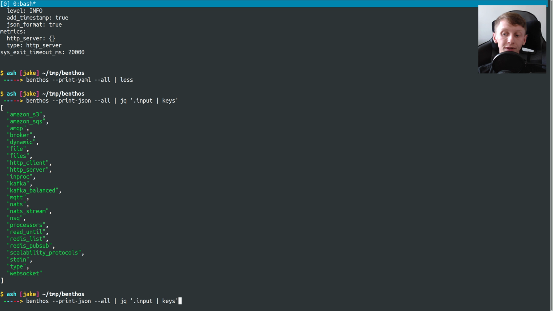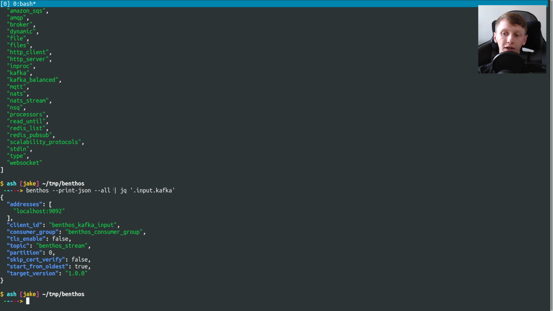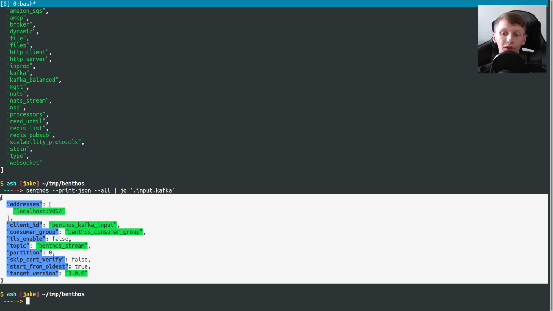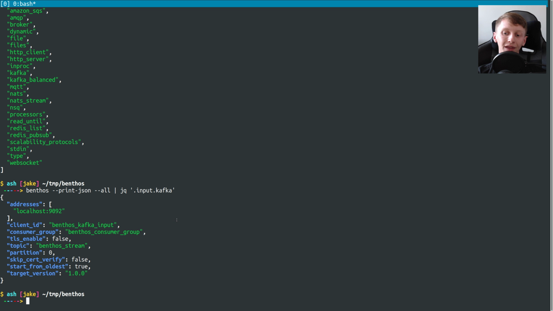And if I were particularly intrigued by one of these, I could actually just dig into it. So I could isolate the input.kafka object and I could see all the config sections for that. But some of this stuff is self-explanatory. So for example, the Kafka input is self-explanatory and the fields it has are fairly self-explanatory, but there's some things that are a little bit more nuanced and can be confusing.